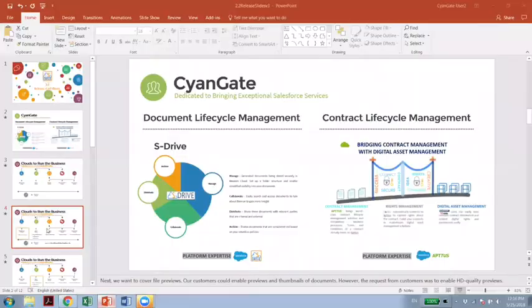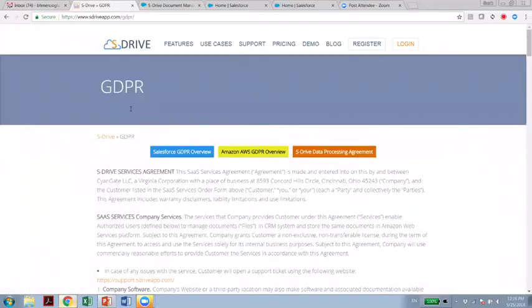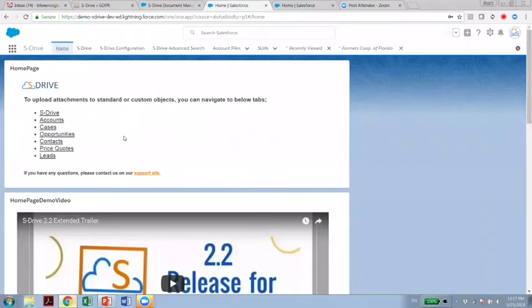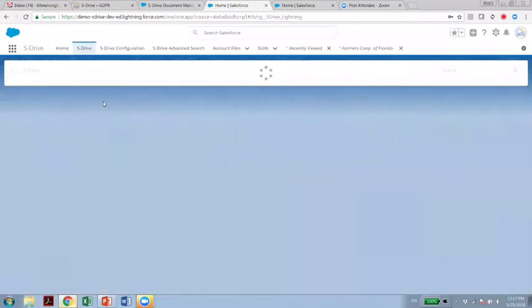Let me quickly jump into a demo environment. You can test everything by going to our AppExchange page and clicking on Test Drive. You can test all these new features by yourself. So let me go to our demo instance. Okay, here we are. One thing that I will do is go to the S-Drive.